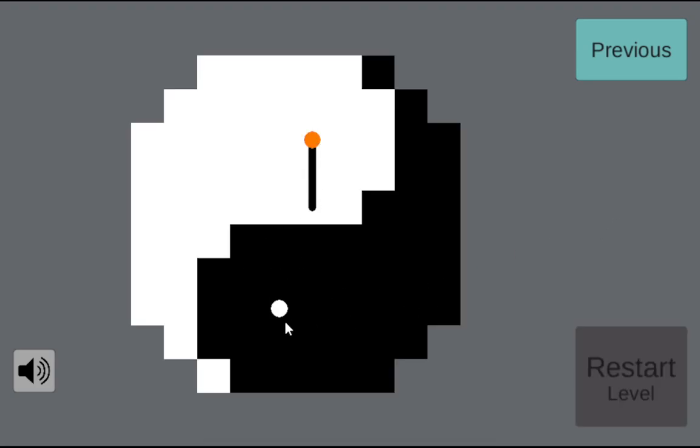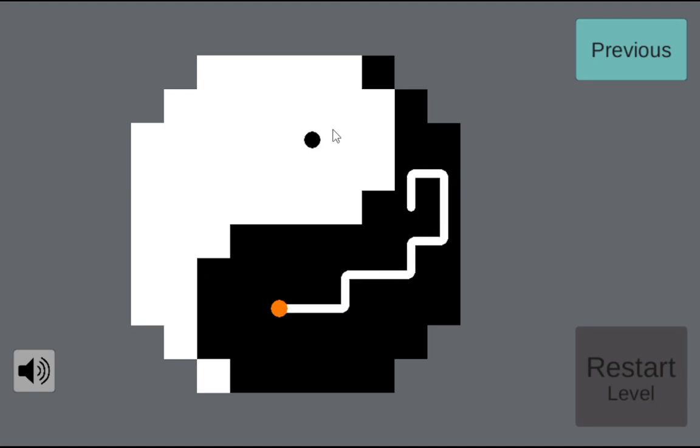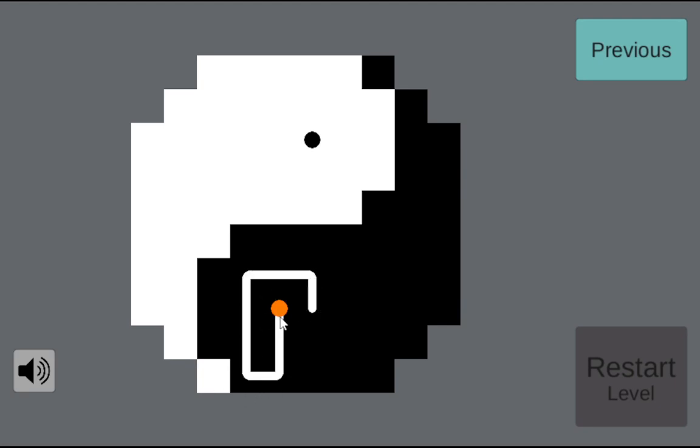Oh, come on, this is literally impossible. Okay, I don't think this is possible. They're on different color cells. It better not be possible in some way.